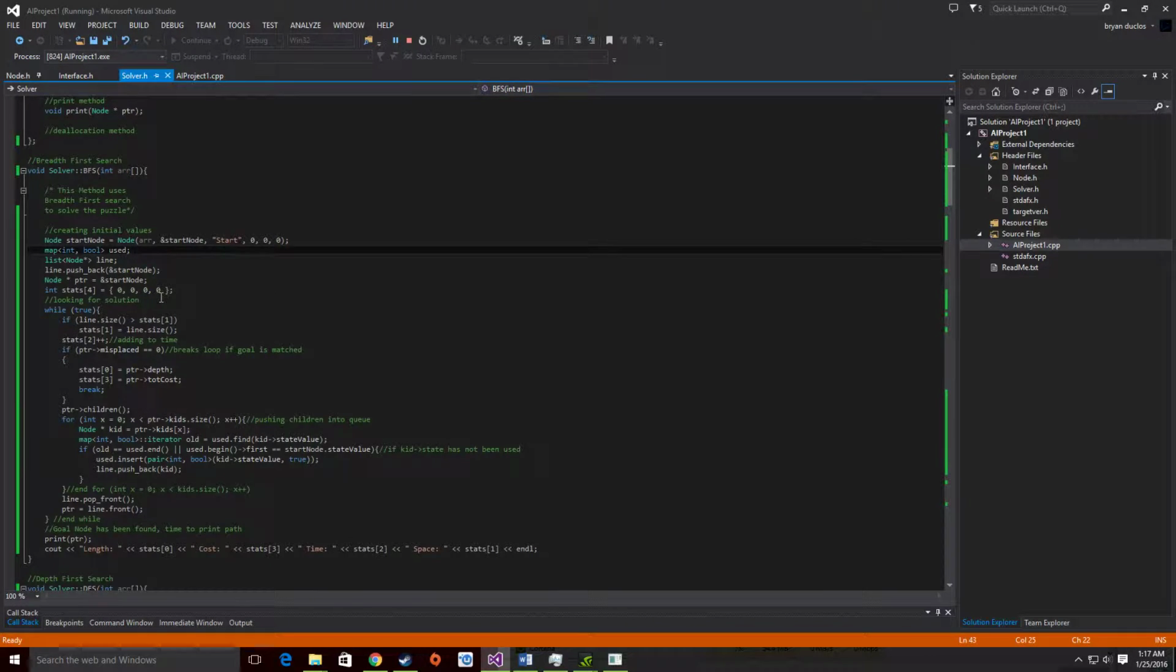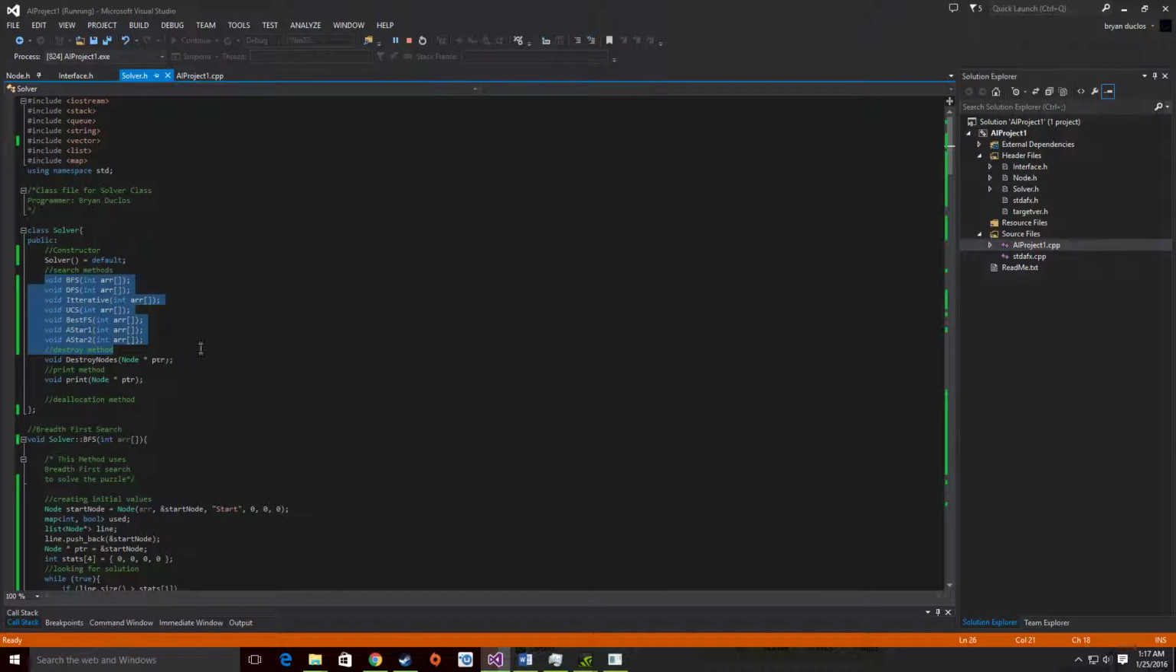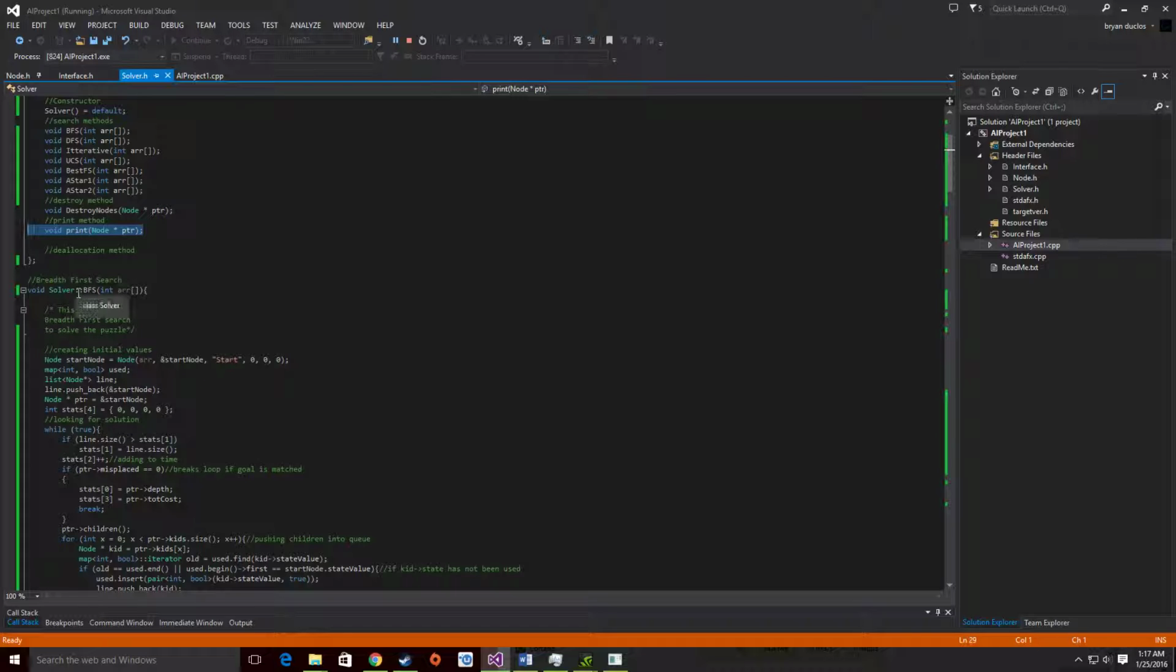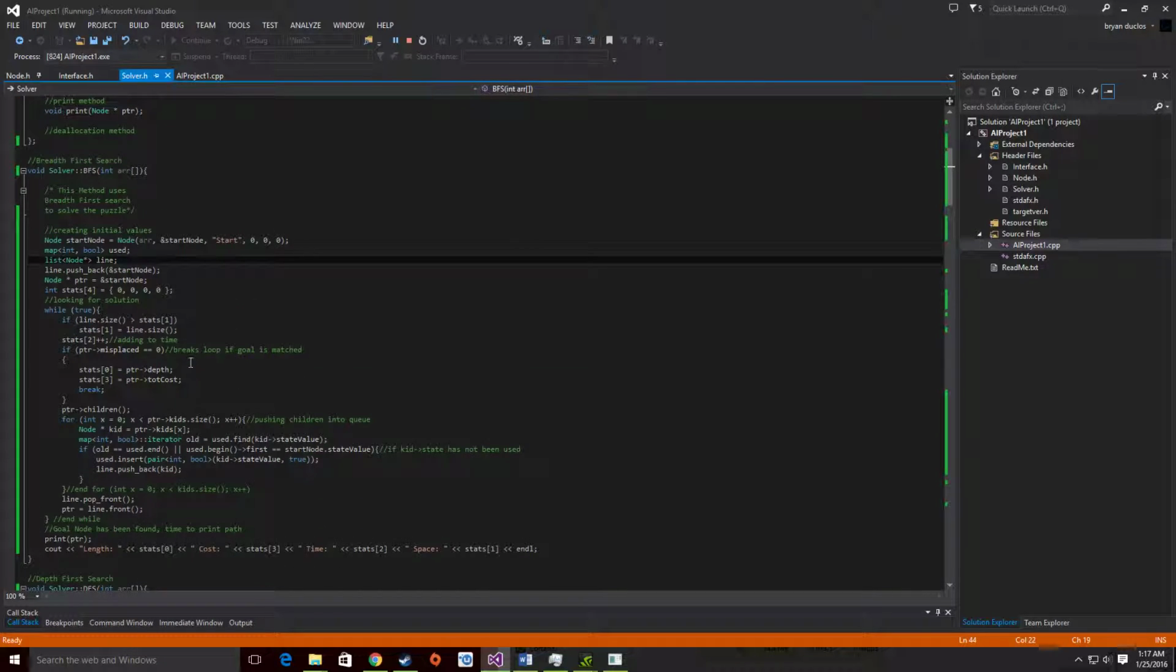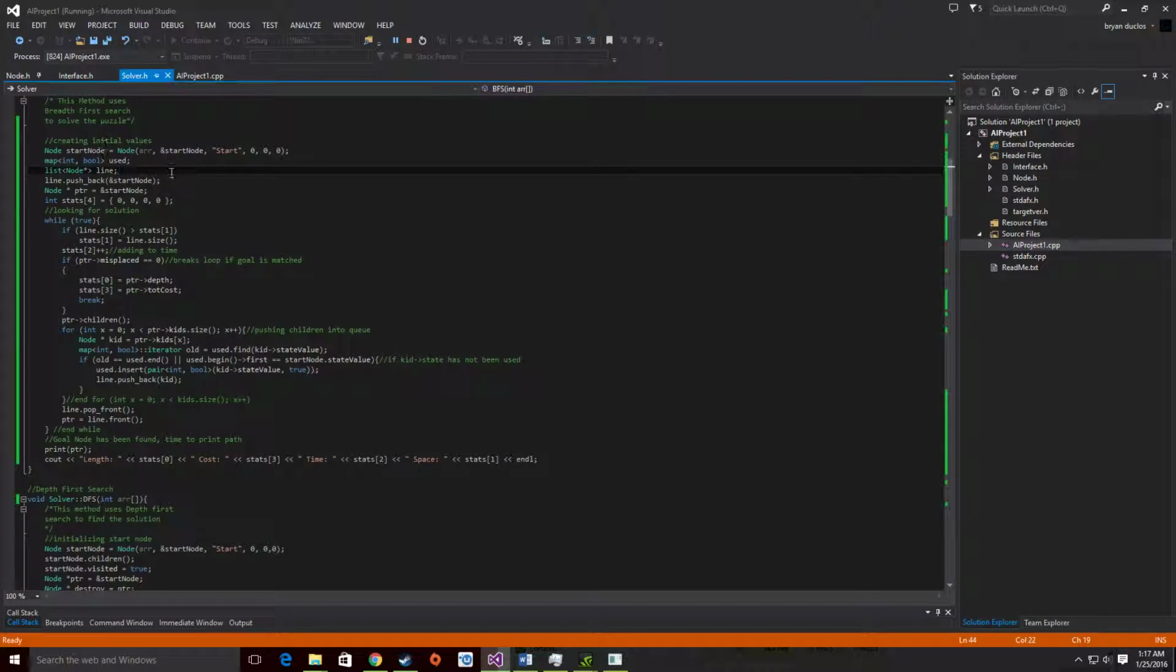In the solver class. This is the solver class. The solver class has all of the search methods in it, a destroyed node method, and a print method. For breadth first search, I use a hash map of int and bool to measure the used and a list of node pointers for my queue. If a node's state value has already been found or in an earlier depth, then it doesn't push it onto the queue. If not, then it pushes a used marker onto used and pushes back the queue.